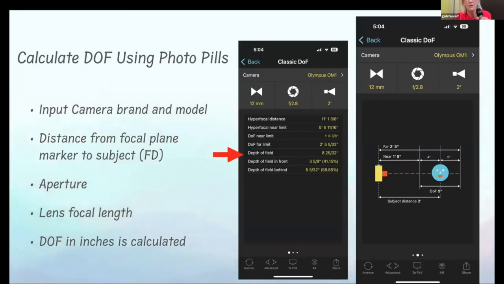It'll tell you the far limit and the close limit, or you can scroll to the next page, which is the next page for depth of field. That blue circle is your flower, your subject. There's a line on the very bottom that goes from the sensor, your focal distance, and you can see what's in focus, how far in front of the subject is in focus, and how far in back of the subject is in focus. It's kind of fun. When you start playing with it, it's interesting.